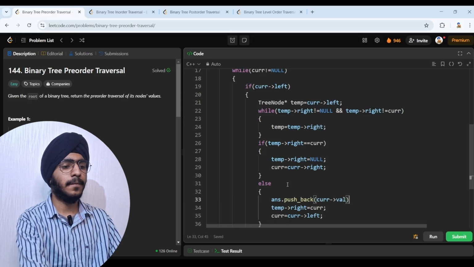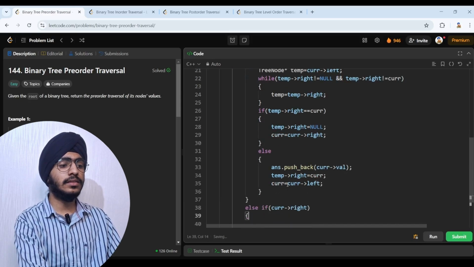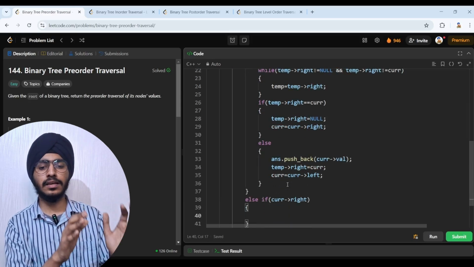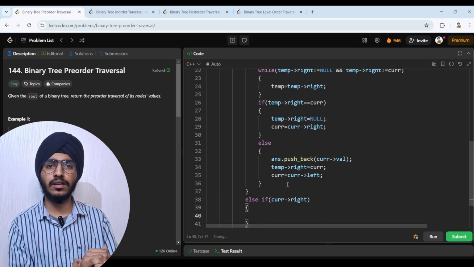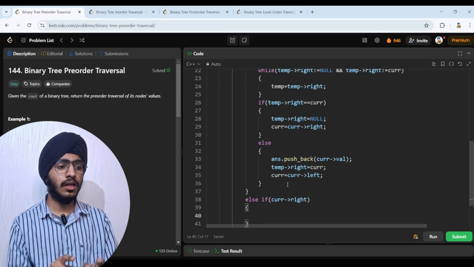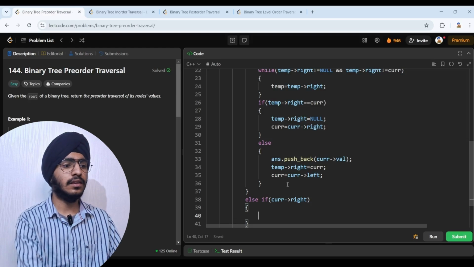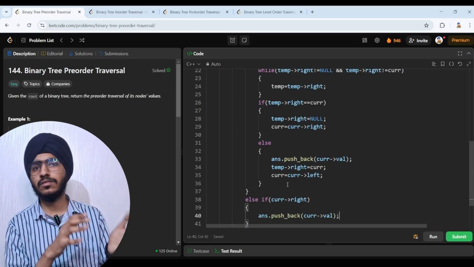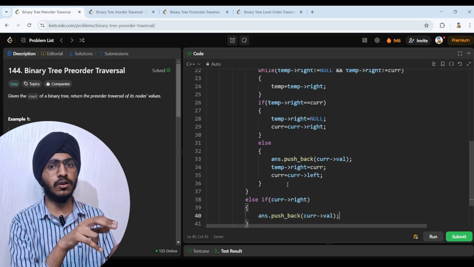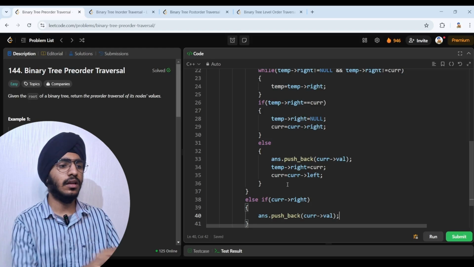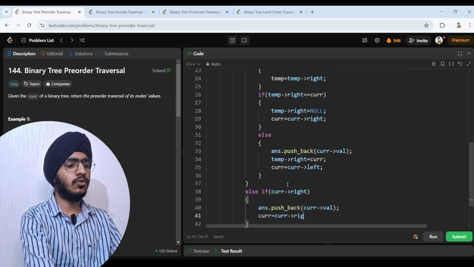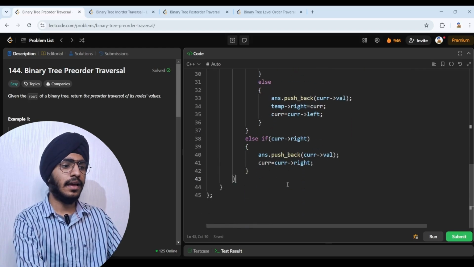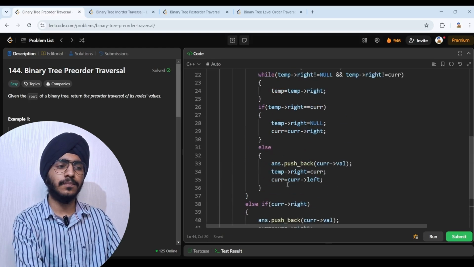And now there is another case, if left does not exist, there is null on the left, then we will jump to the right. If the left does not exist, then the current node only will be added in the answer as well. Why? Because left does not exist, so the current node will come in PreOrder Traversal, and we will jump to right, and we will say current is equal to current's right, and at the last we will return the answer.